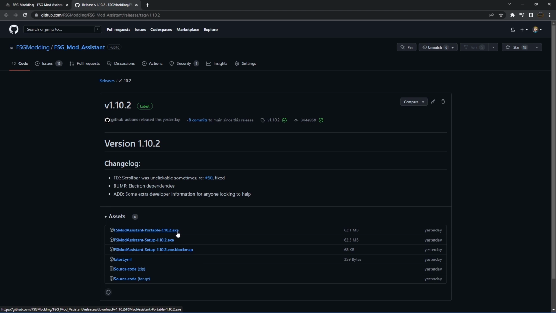This portable one, you can download it, but it will never update. You will have to manually update if you use that version. But it doesn't install, you can just open it on your desktop. The setup file will install and auto update, which is wonderful. So we'll go ahead and do this one.